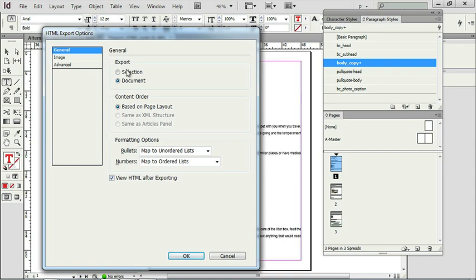One of the decisions that we'll have to make right away is exactly what we want to see on our web page. If we had anything selected, we would choose Selection, but in this case, we'll go with everything in the entire document. We didn't use the Articles panel, or we didn't structure any XML, so we are going to leave the default here, which is based on page layout.